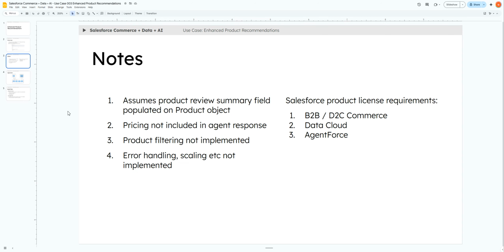A few notes before we start. Like I said, we assume that the product review summary field is populated on the product object. Number two, I haven't included pricing in the agent response. If you want to implement price in the agent response, there's some additional steps that you'll need to take that aren't done here. Third, product filtering is not implemented.